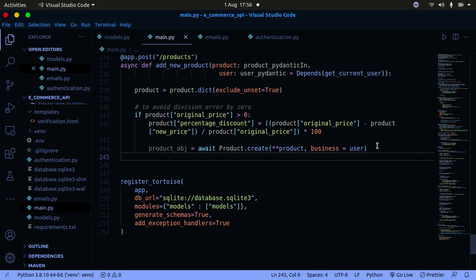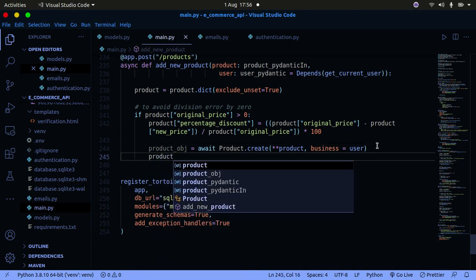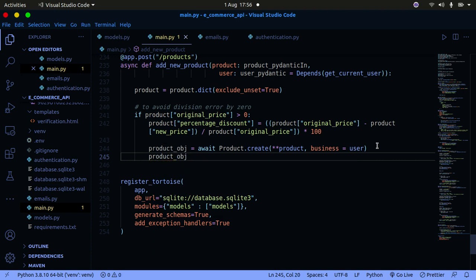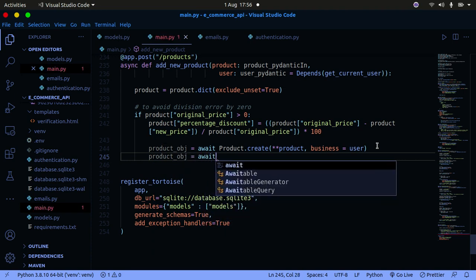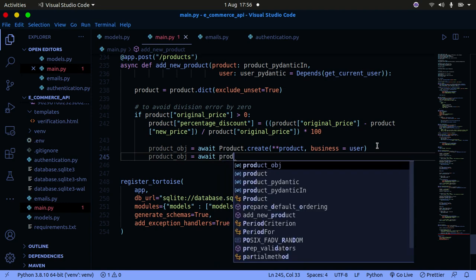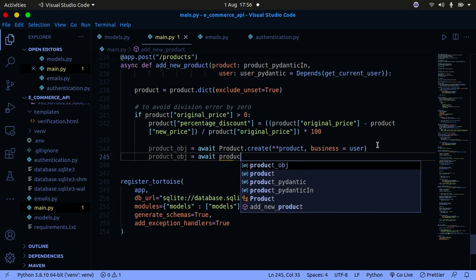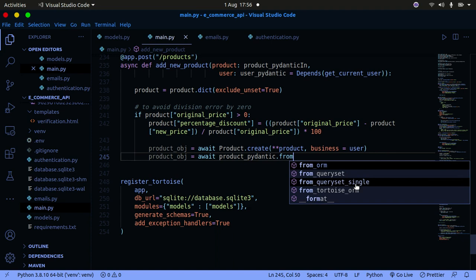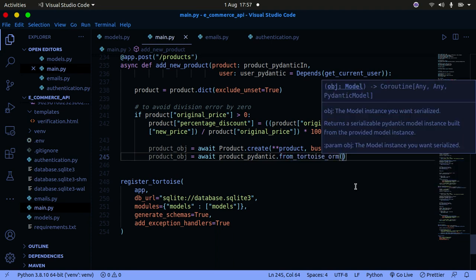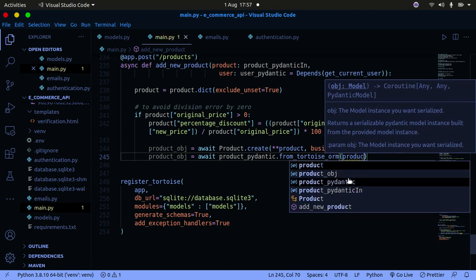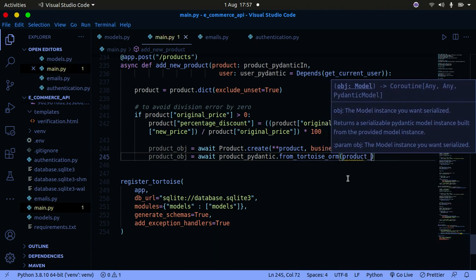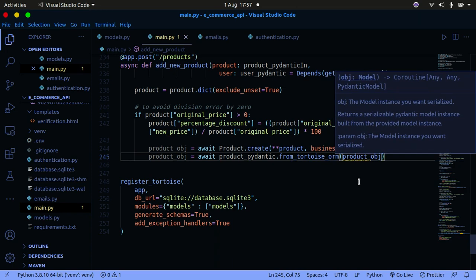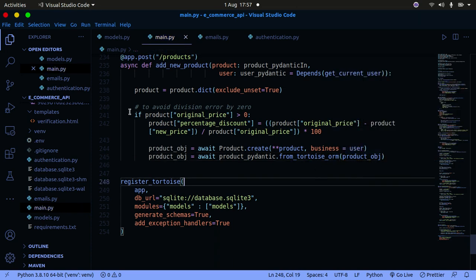Okay, so now great. I'm going to do product underscore obj, which is going to be our product object, and we're going to await this process. What you're simply going to do is say product pydantic. This is actually product pydantic dot from Tortoise ORM. So what I'm simply going to do is pass in our product object right there. This is actually product obj. Great. So what this simply does is that here we have just accepted the values.